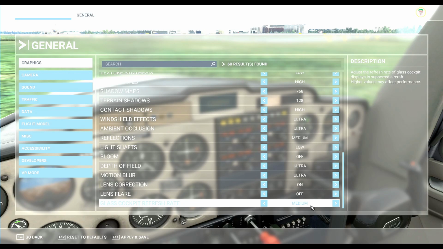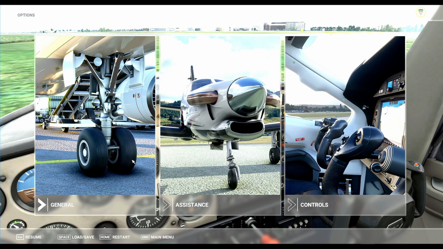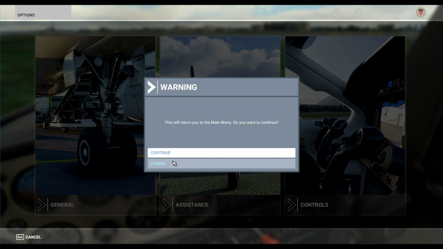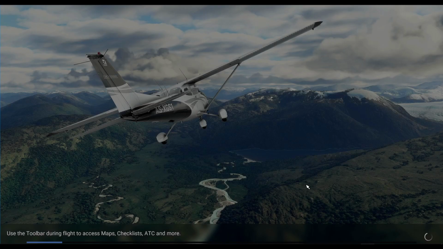Now, because of all this, I could probably push this up to high for the cockpit refresh rate. I'm going to leave it on medium because these displays in the cockpit actually do take quite a lot of performance to render. So we're going to apply that, and I'm going to restart the sim to allow some of these changes to take effect. And I'm going to restart my PC because I also did change something in my NVIDIA control panel, and you should always restart your PC when you do that. So we'll come right back in a moment.